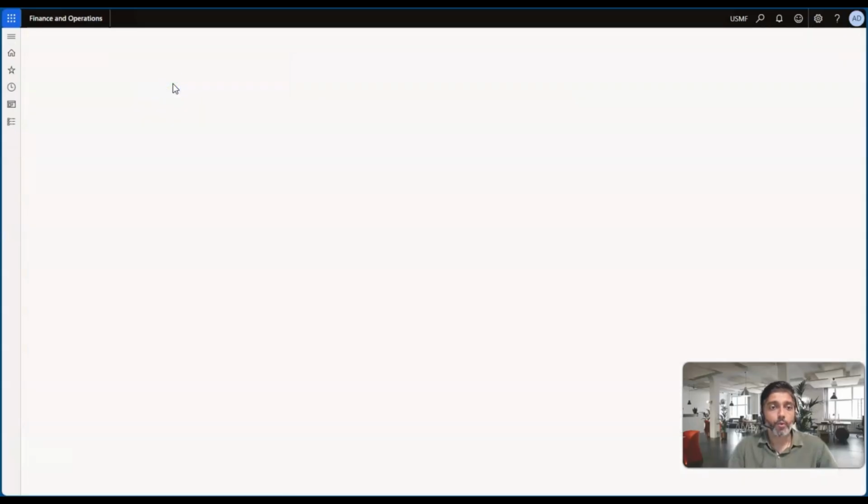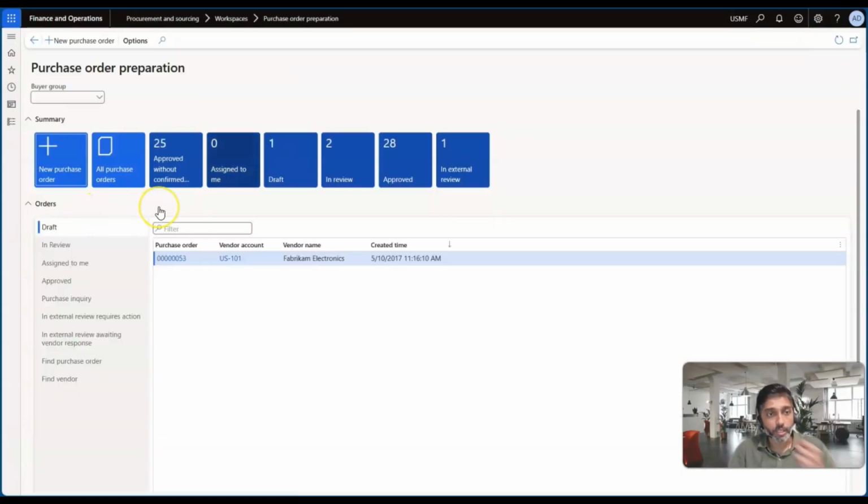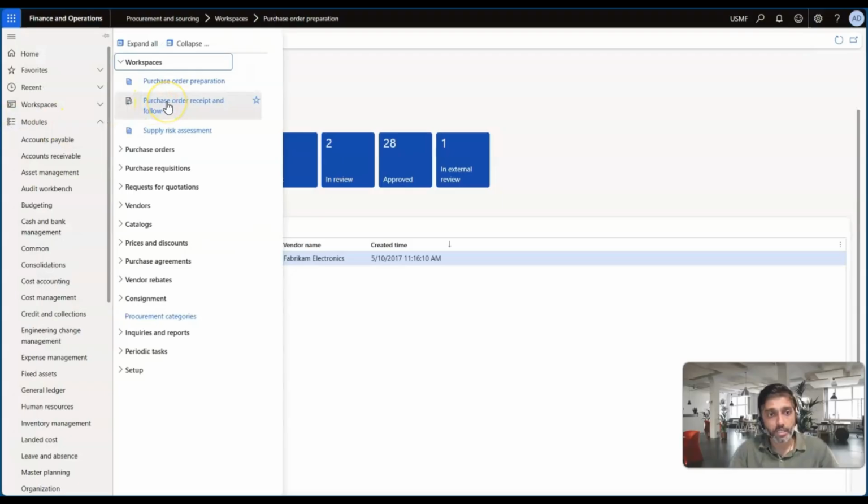So that is the overall idea of having the purchase order preparation workspace. Make sure that you configure the refresh frequency if you want to enable it or disable it, and you can also configure if you want to manually refresh it or not. And from this workspace also you can create a new purchase order and take some simple actions, not the detailed actions like what we have in the traditional purchase order inquiry form, but you will be able to take some simple actions from this workspace. So the next workspace which we have is purchase order receipt and follow up.